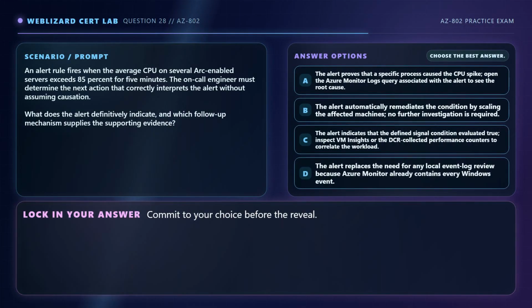Question 28. Choose the best answer. An alert rule fires when the average CPU on several Arc-enabled servers exceeds 85% for 5 minutes. The on-call engineer must determine the next action that correctly interprets the alert without assuming causation. What does the alert definitively indicate, and which follow-up mechanism supplies the supporting evidence? Option A. The alert proves that a specific process caused the CPU spike. Open the Azure Monitor Logs query associated with the alert to see the root cause.